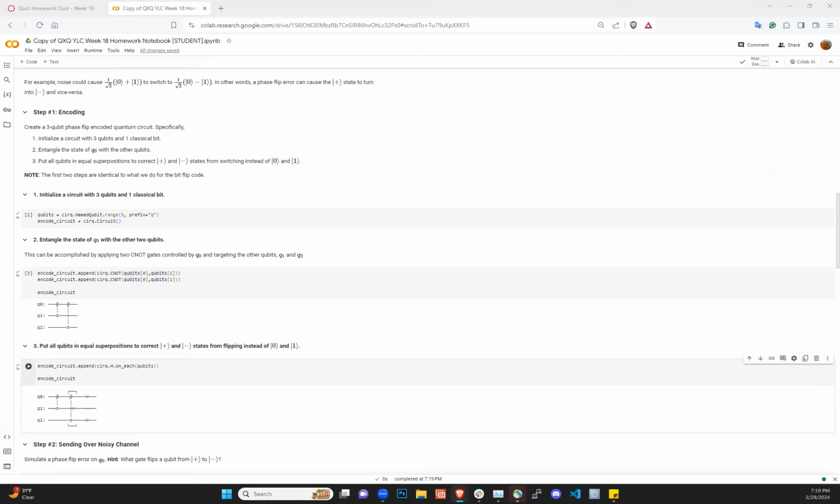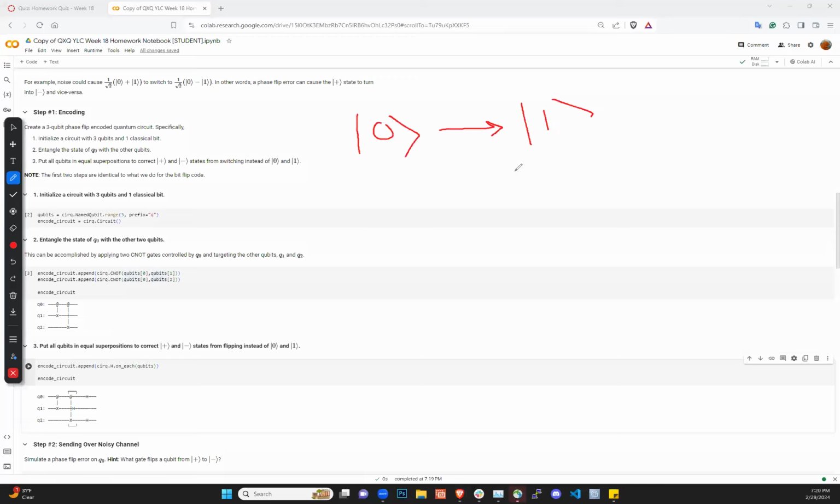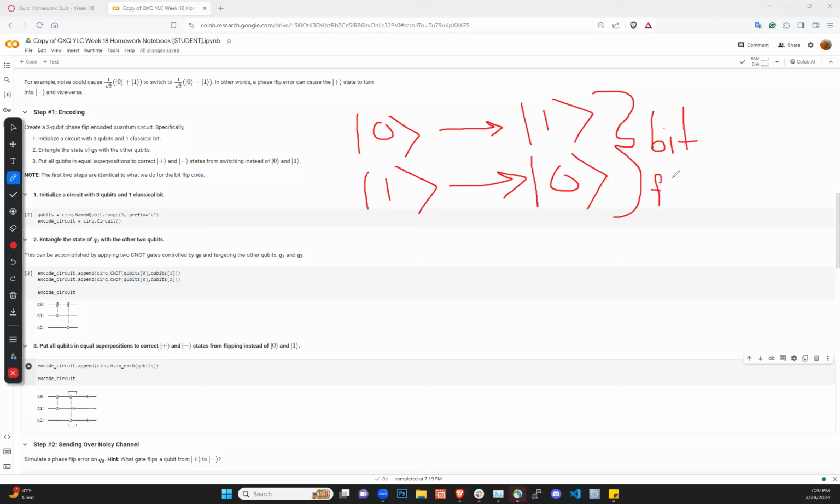Yes, this circuit is to correct from phase flip errors instead of bit flip errors. Just as a reminder, if we had a bit flip error, then the 0 state would be sent to the 1 state, and the 1 state would be sent to the 0 state. So this is called a bit flip. Okay, my handwriting's weird with the mouse, but whatever.